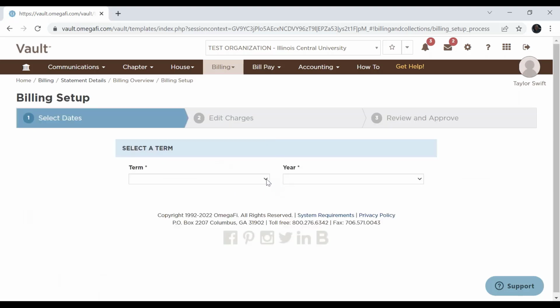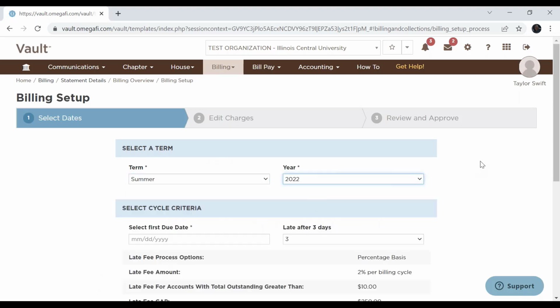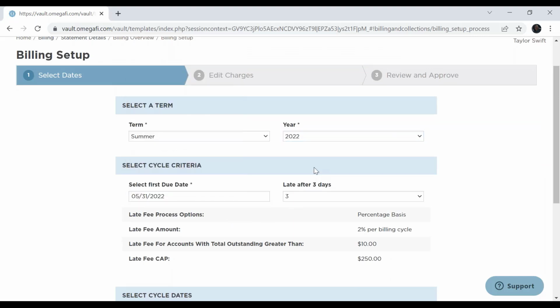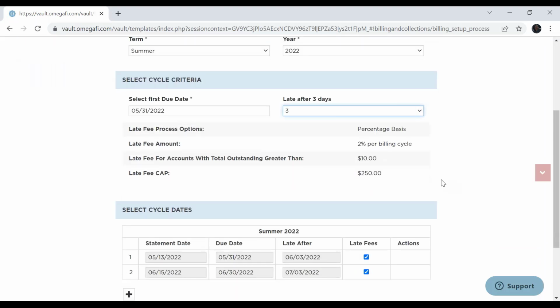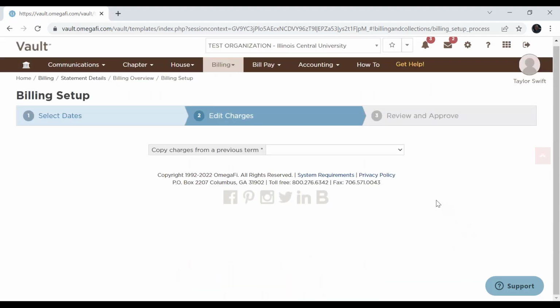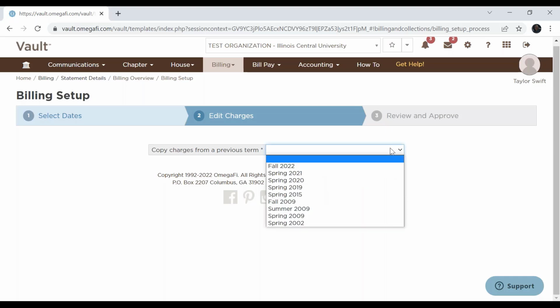You will then enter both the term and the year, and you will then select the first due date, and you will decide how many days after the late date will be. If late fee and prepayment discount changes are needed, again, contact your support team. Then you will click Next, and you'll select the term from which you wish to copy charges. All billing cycles are copied from a previous term and can then be edited.